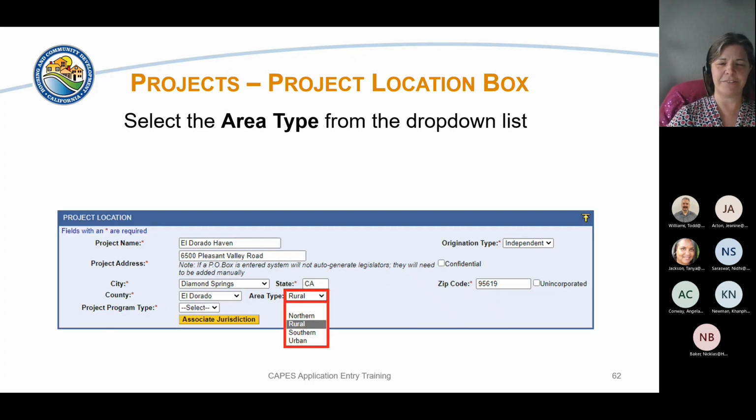All right, getting off the soapbox about the proper use of the confidential checkbox.